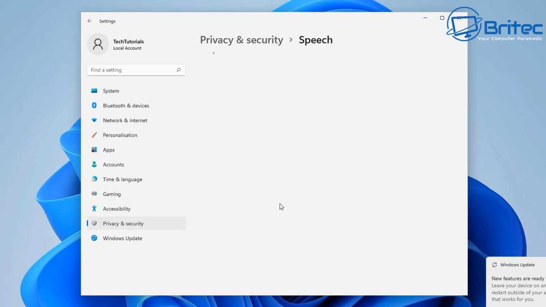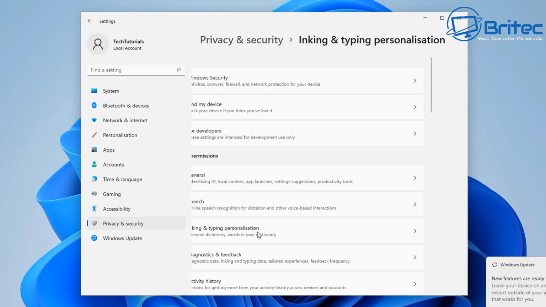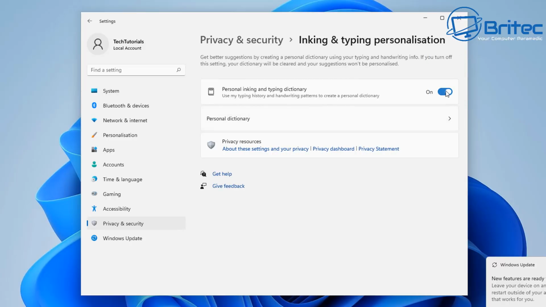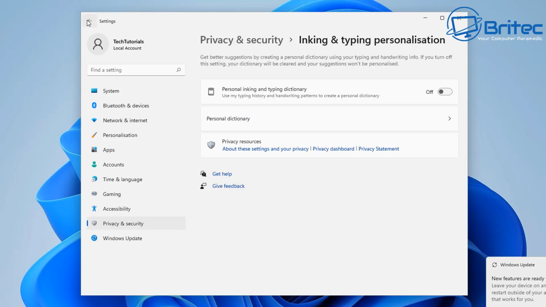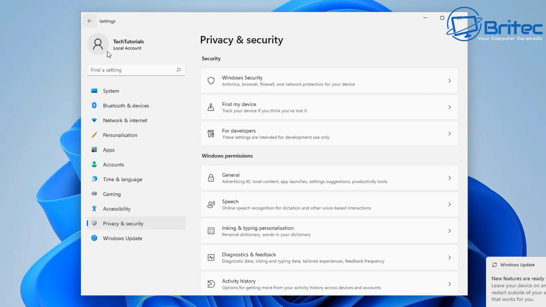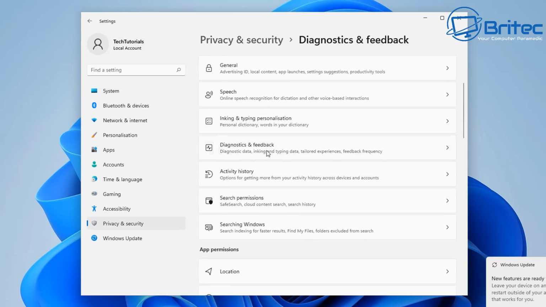So let's go on to Speech, and this is turned off. I tend to turn these off, and inking and all this sort of stuff. This is basically going to collect, you can see here, your typing history and handwriting patterns to create a personal dictionary. I don't particularly want that to happen, but you can click on here and clear out your personal dictionary just like so. So there's nothing to panic about, but it really does worry people. So that's inking, typing, and personalization.